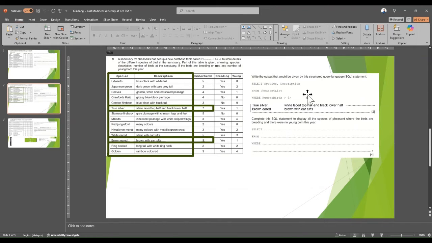Now, let's look at this first. Let's look at this SQL first. Select these two, species, description. The select actually chooses the field or the column. If you don't want to consider it a field, you can consider it a column or you can call it an attribute. So basically, it will take this field and this field. So you only show these two fields from the peasant list.